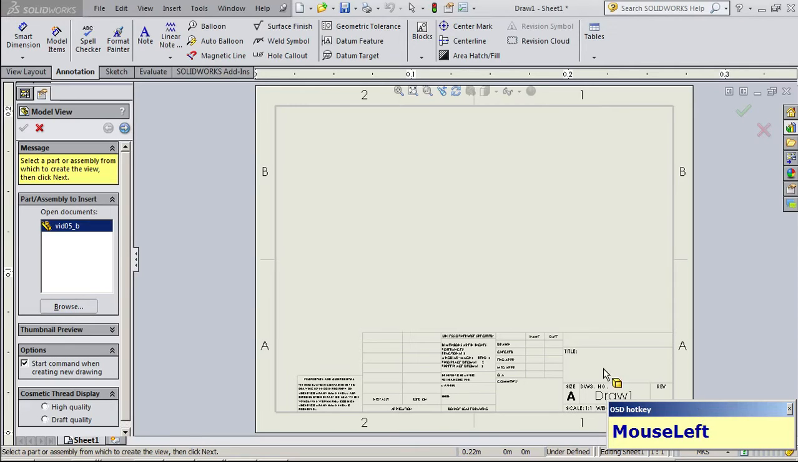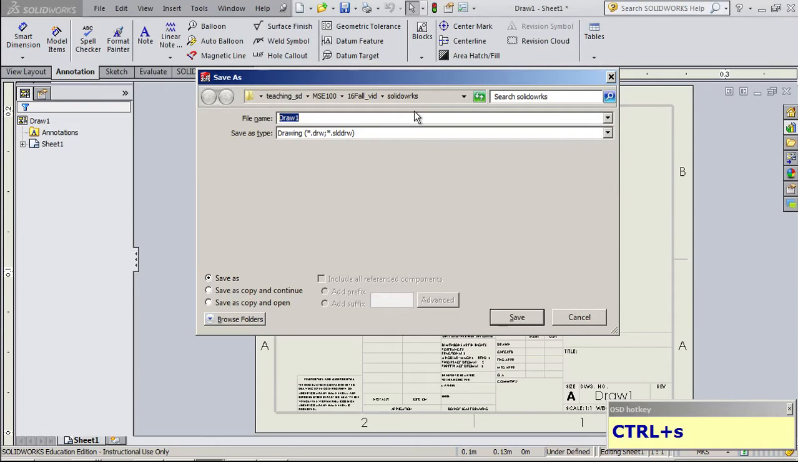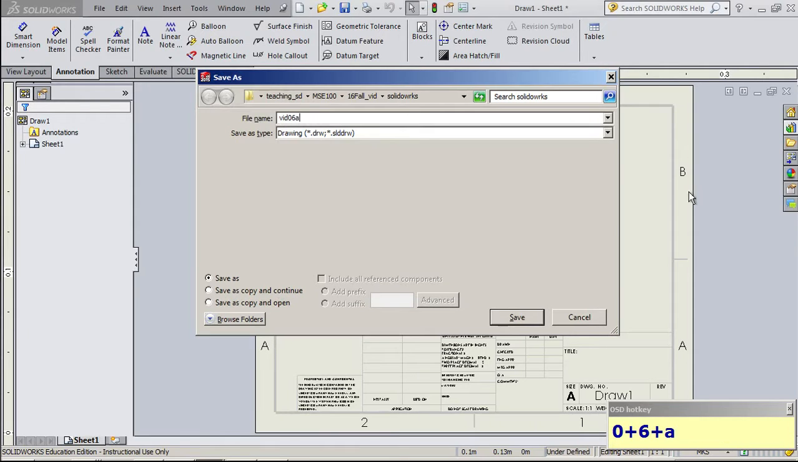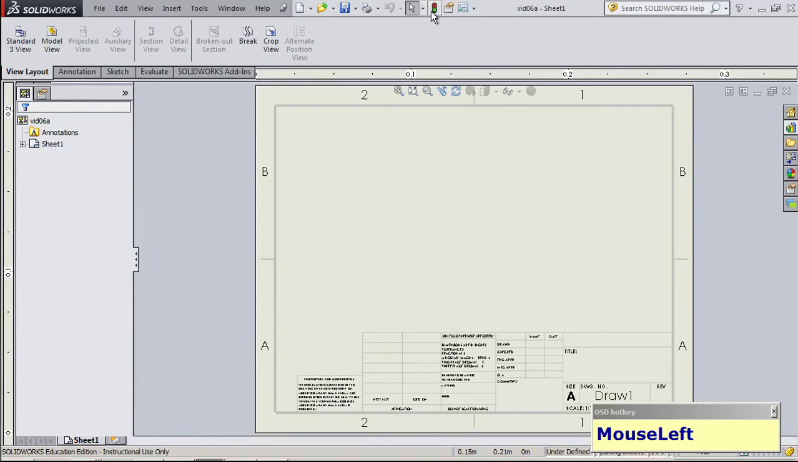Right now you notice at the bottom here, it says draw 1. This is the same name as my file name that's being saved. If I save this and call it video 06, you can either click on the signal over here or Control B to rebuild the drawing. Now the drawing number is being updated to the file name. So you're going to save it again.